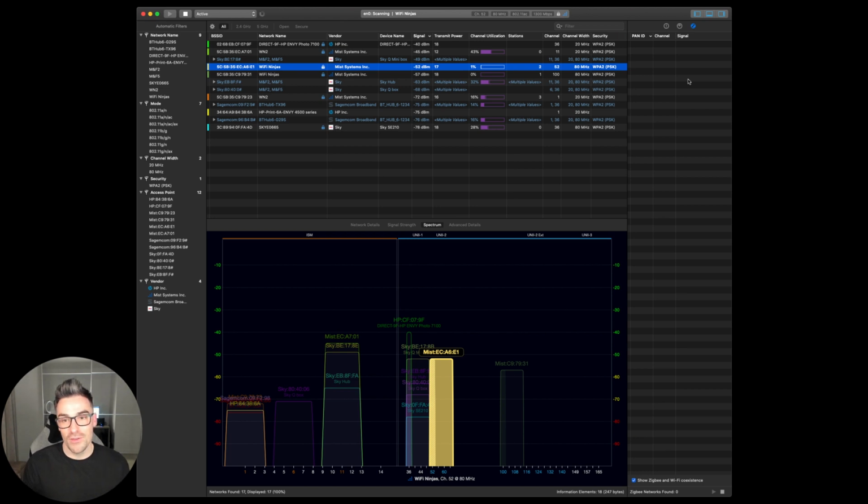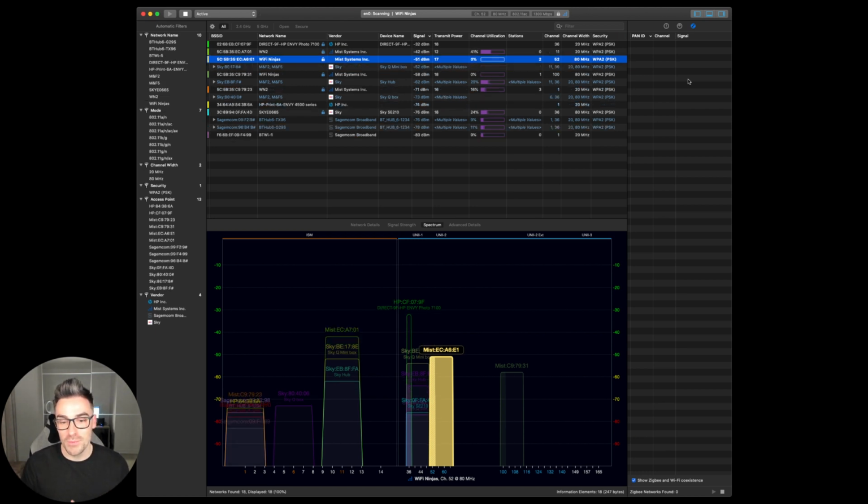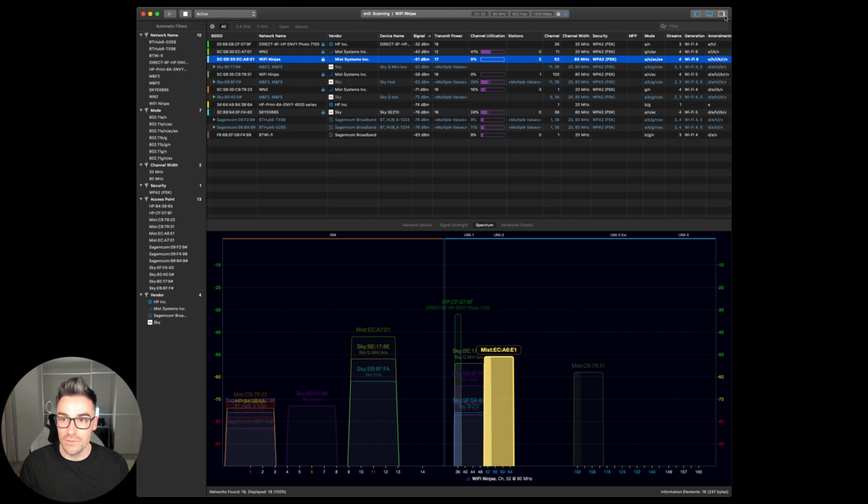So if you do have any IoT devices at home that use Zigbee, or you want to do some Zigbee troubleshooting and you're trying to think of a way, how can I do that? WiFi Explorer Pro and this Zigbee dongle, and you'll be able to see it. So again, another amazing feature.